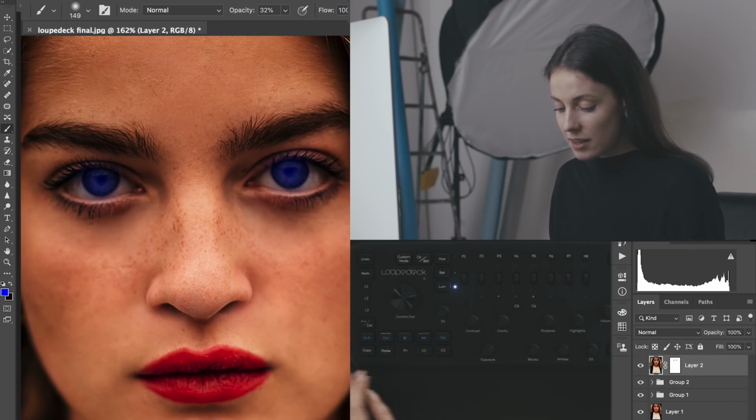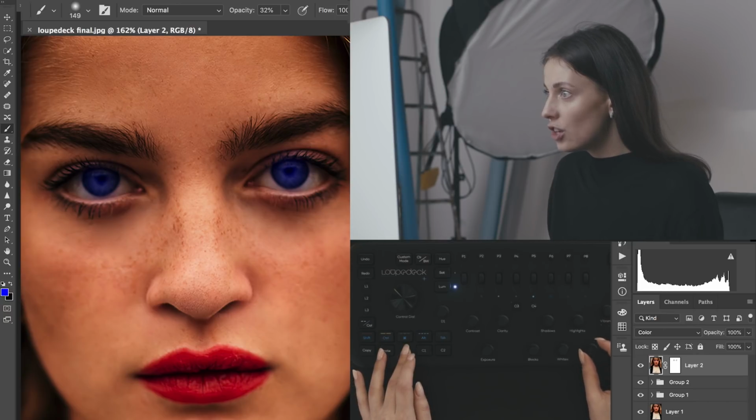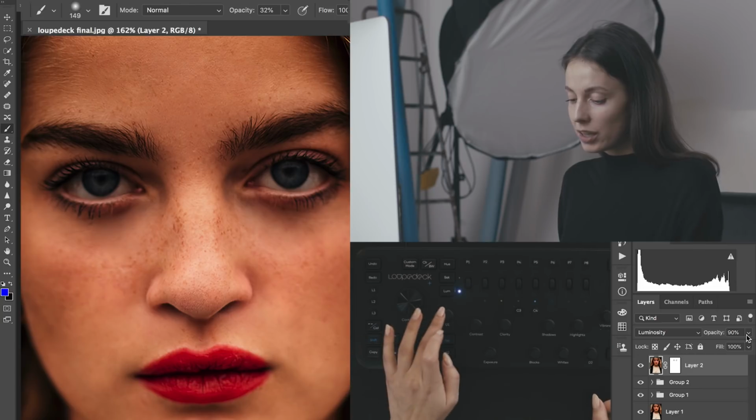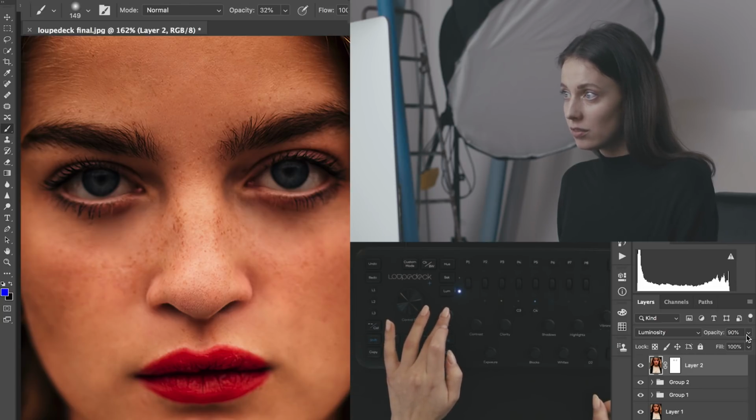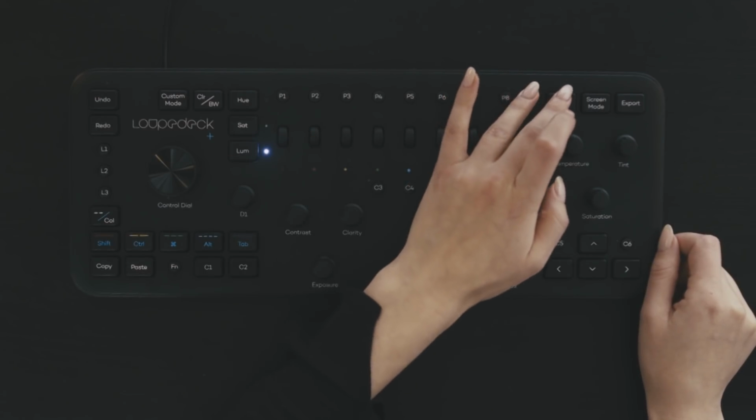Now I need to change the blending mode of the layer. And for that, I assigned Fn and D2. And let's change it to luminosity. Then we can zoom out by just pressing D1. And now it's time to see the final results. For that, let's press before and after.